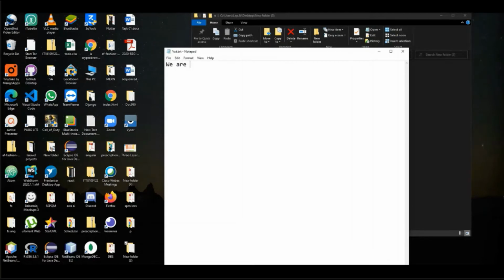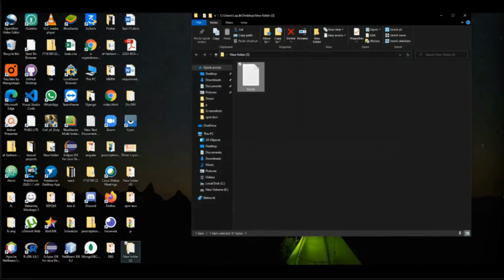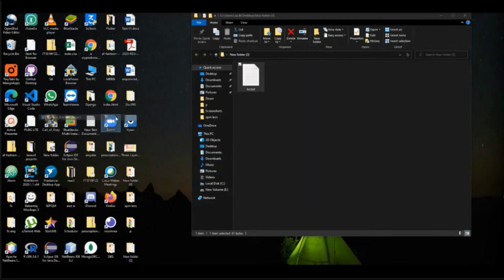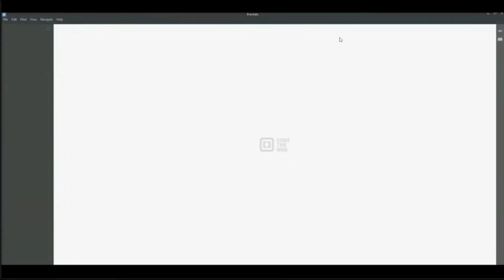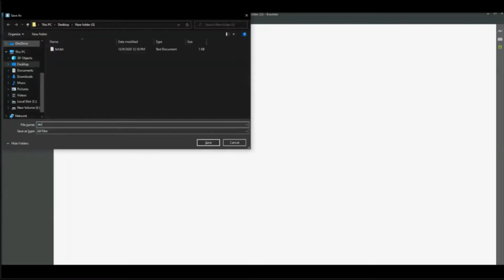So today we are making this online text editor using HTML and JavaScript, not CSS. Okay, now I'm going to open the project as a Brackets project. Brackets is a good, easy to use HTML editor you can use.